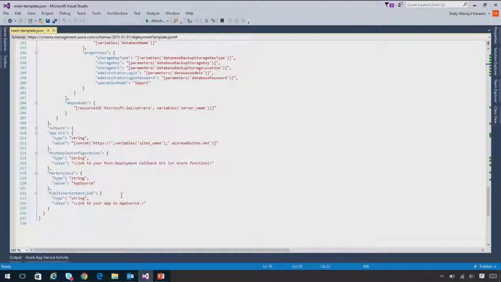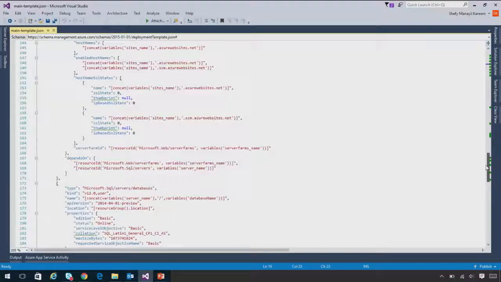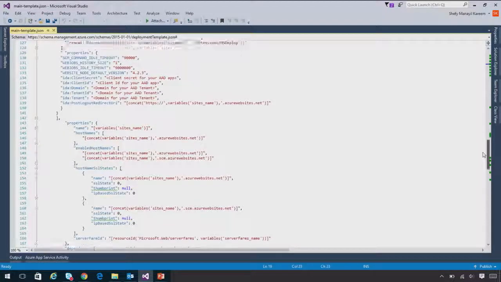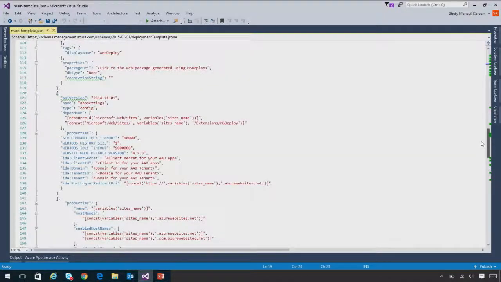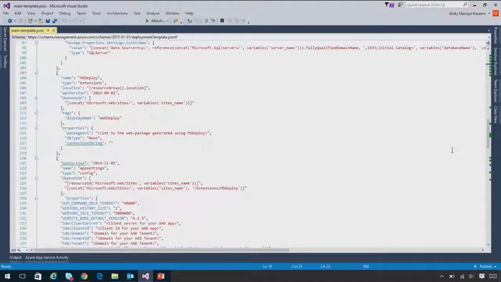So once you have your application which is ready to go, and you actually have an ARM template similar to the one that you see out here, the next step is of course having your package ready, which is basically the source code or the code behind the website that actually runs the application.